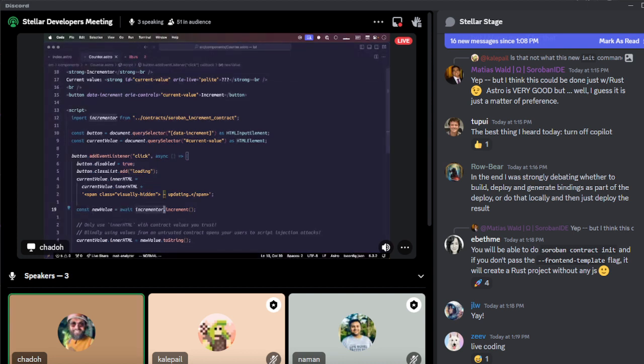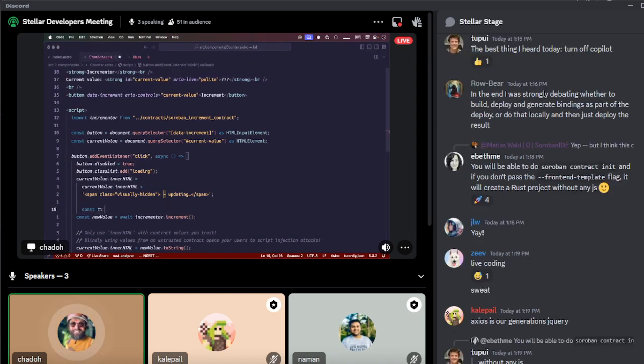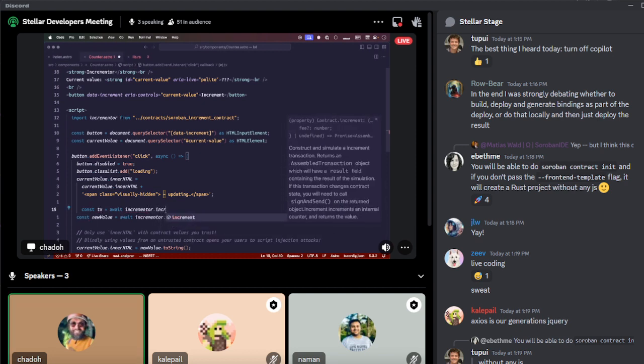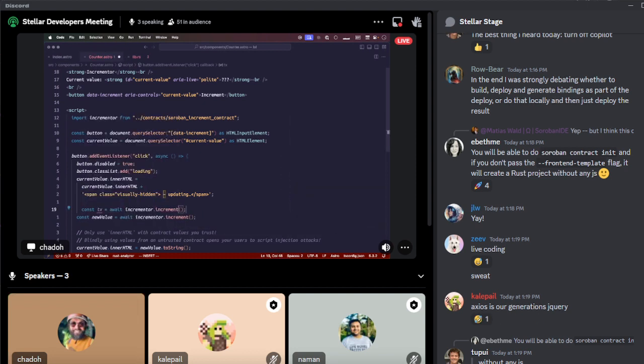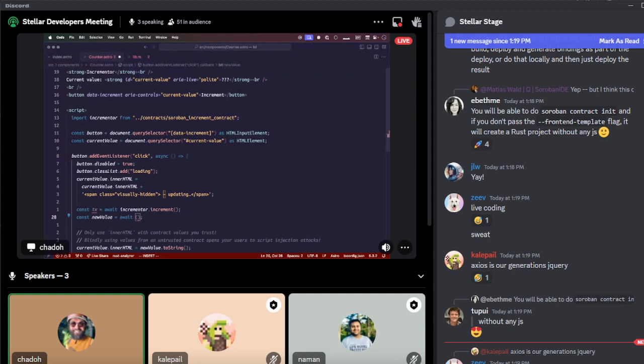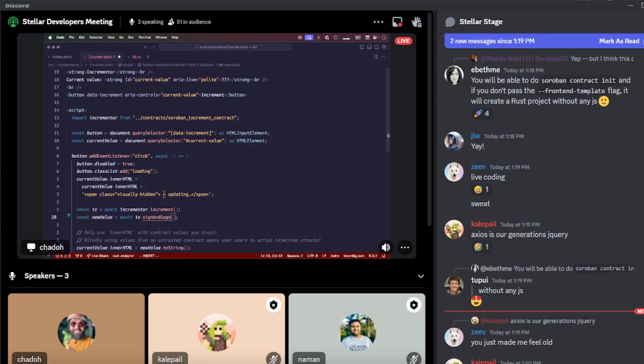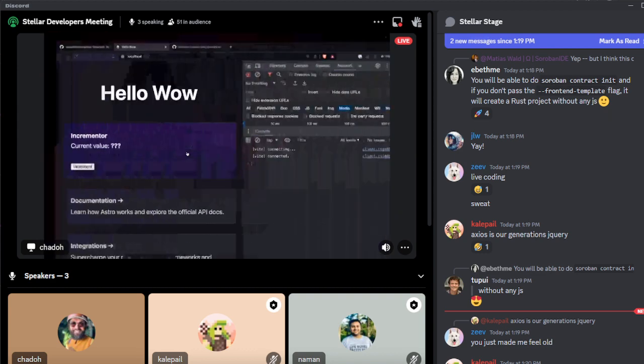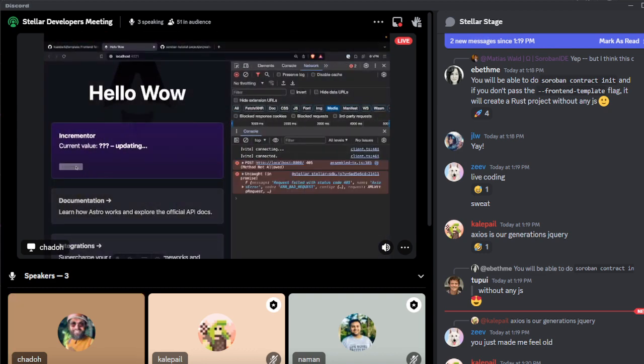This file that I copied in here is a little bit old. So really, we want to say const transaction equals await incrementer.increment, and then new value equals await transaction.signAndSend. And let's see how that works now. No, it still doesn't like it. We're still getting a bad request.